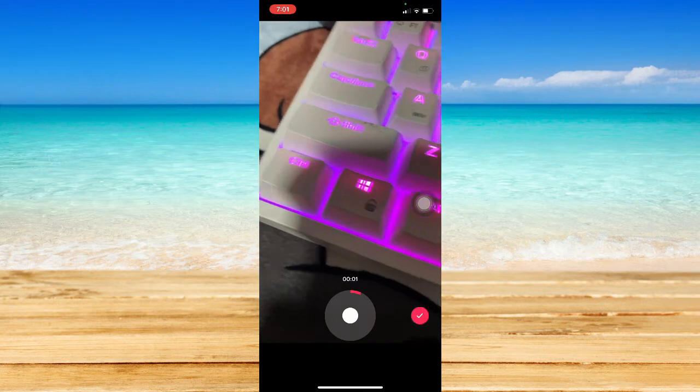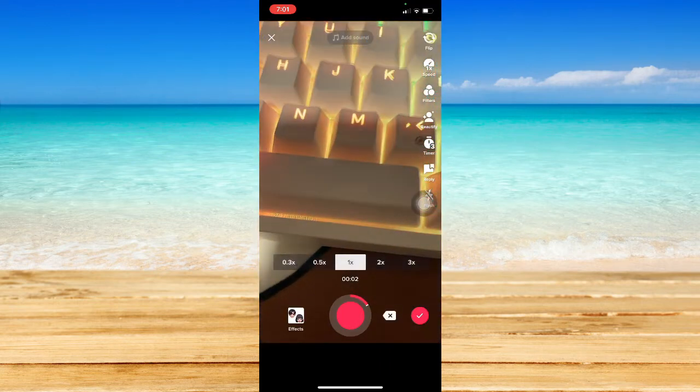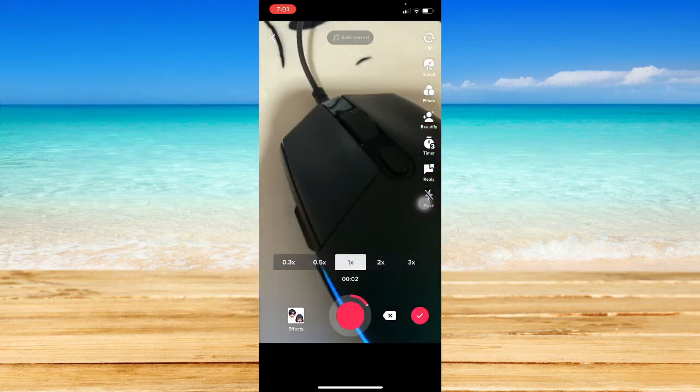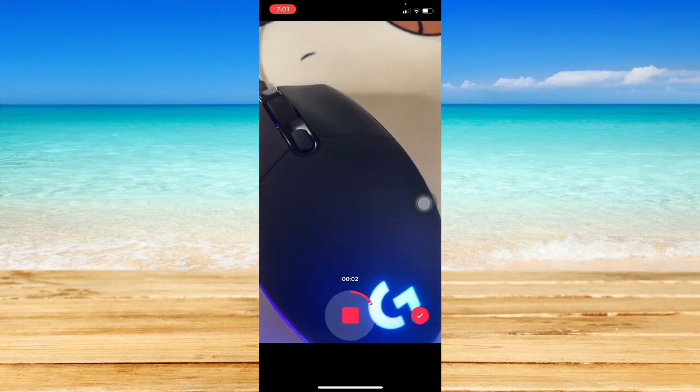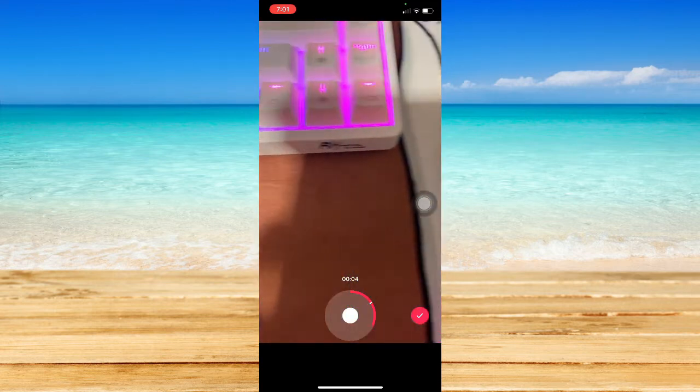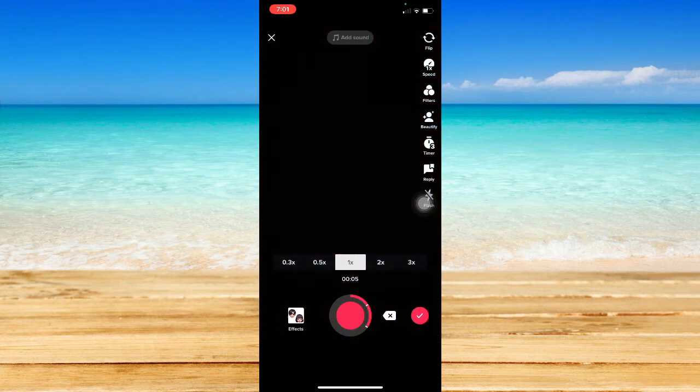For example, you take a video like this one. So release it, and then you change the angle or your position, and then press and hold once again, and then just like that one, as you can see, there are actually two clips in one video. So you may click on the check mark once you are done and then post it afterwards.